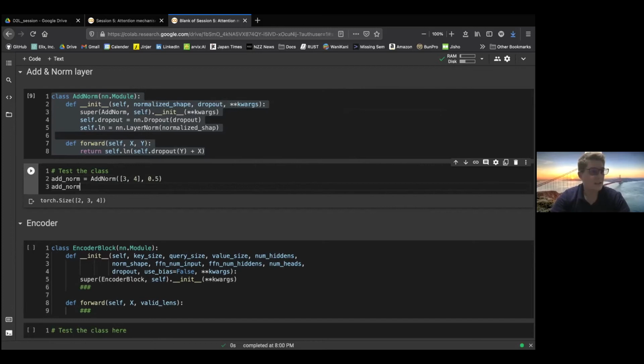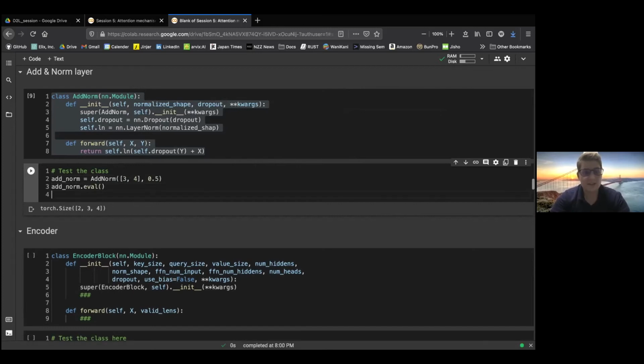Put it again into evaluation mode here, since we have the dropout. If you don't call this eval method here, basically your dropout is gonna kick in, and we don't really want to see that right now. This is important during training, where we will call add norm.train or just model.train to make sure that dropout and normalization is activated. But during inference, we don't want to have these mechanisms active. So that's why we're calling this function here.